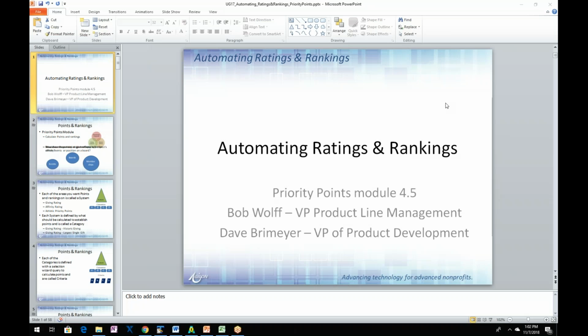So the priority points module was added in the 4.5 release. For those of you who are not currently on 4.5, which is most of you, this is something you get a chance to look forward to.